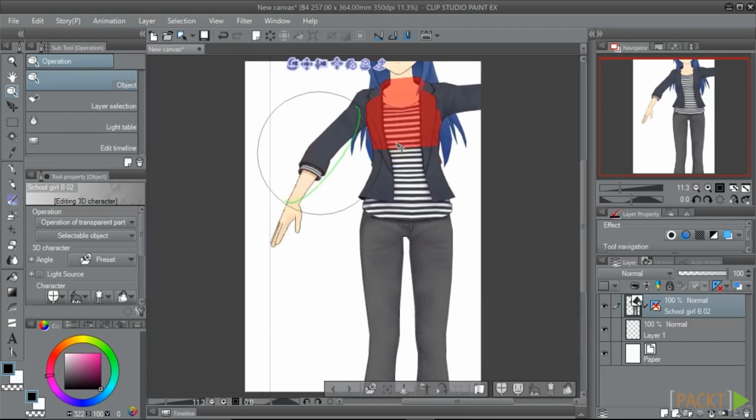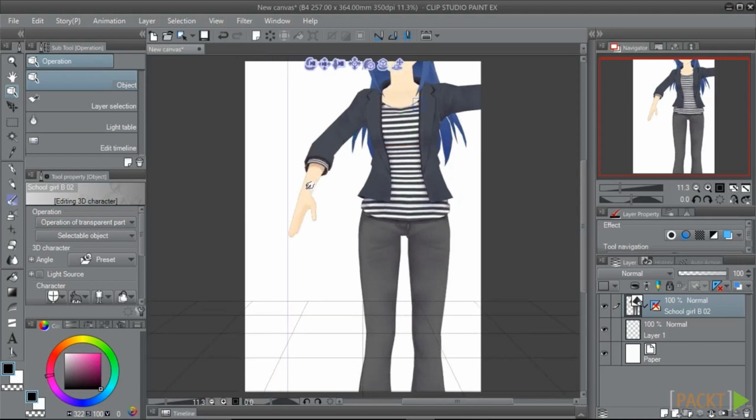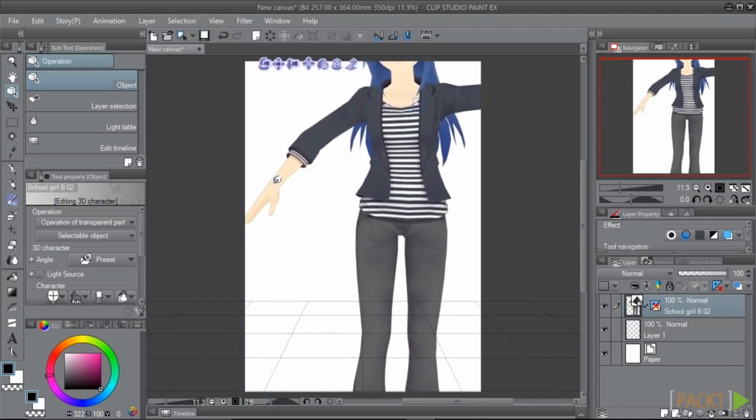To lock the torso, let's select it and then right-click on the PC. When part of a model is locked, you will see a small blue box on that part of the model. So now we can move the arm and wrist without the torso moving.